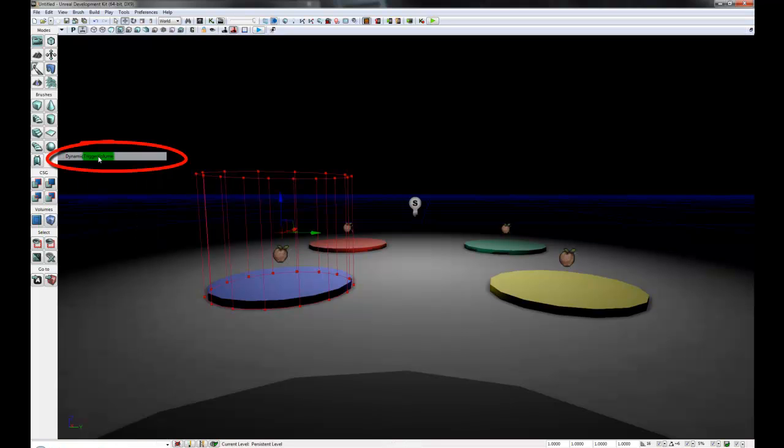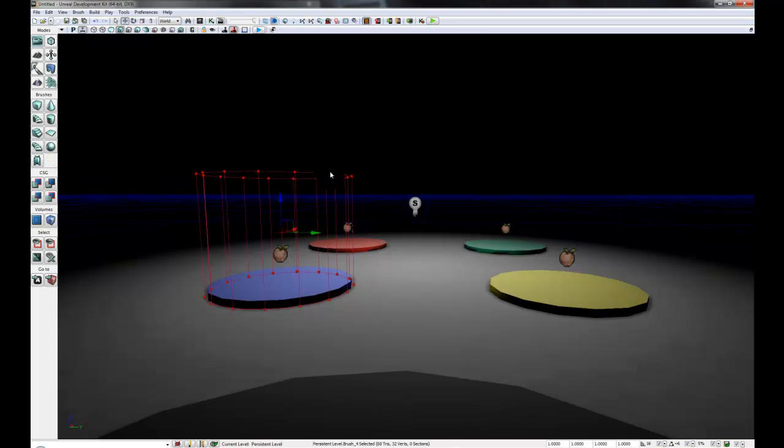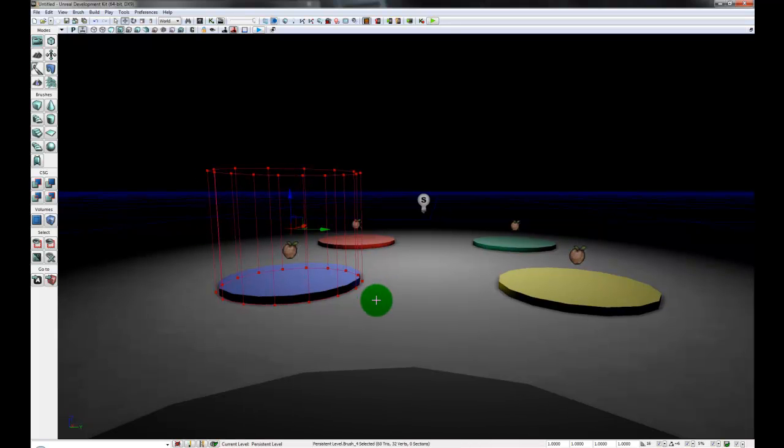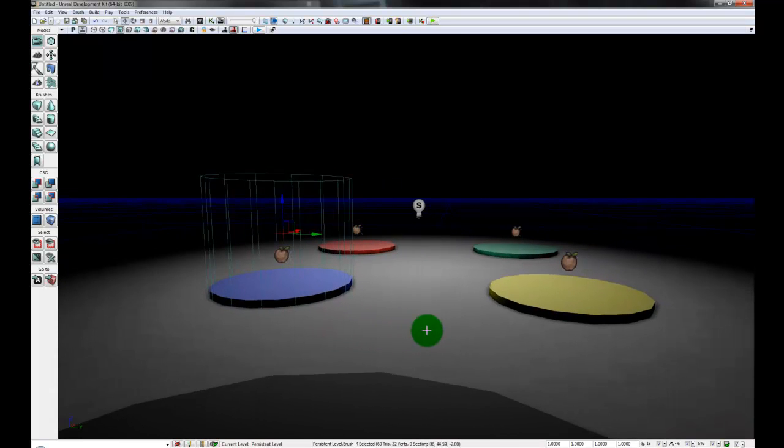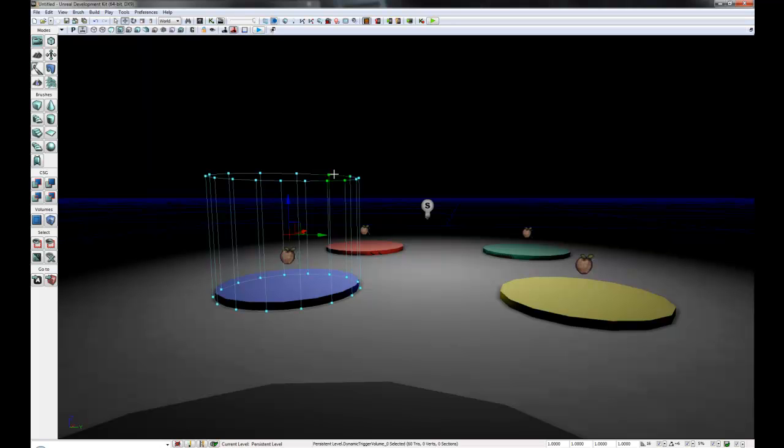The second we click this, a dynamic trigger volume has been made in the exact same space using the exact same points as this red cylinder here. I'm going to hit the B key, turn it off, and there you go. That is our trigger. This is exactly what we wanted.